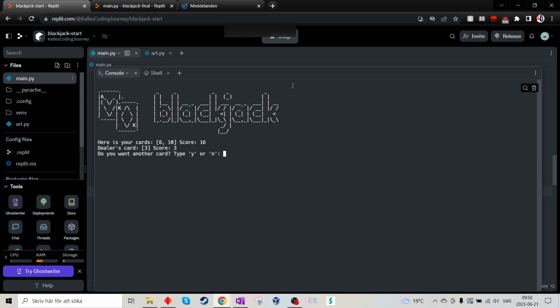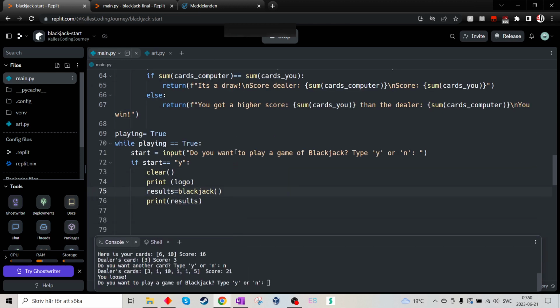So let's play again. I got a score 16. I'm satisfied. I tap no. Oh, the dealer got an exact 21 and I lose. So this is the basic program. Let's look at my code here.